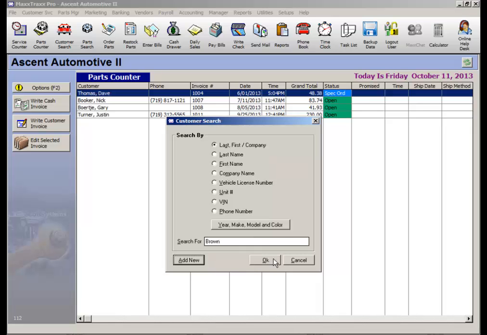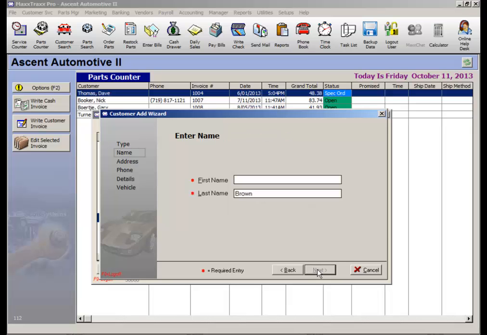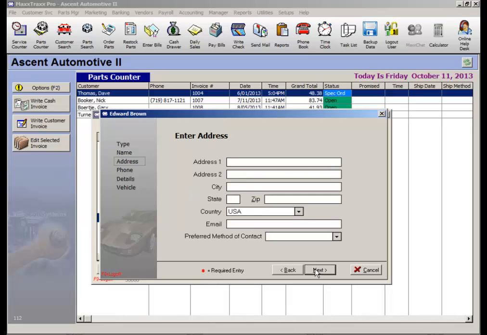If the customer is not there, click the Add New button to start the Add a Customer wizard. Select a person or company, as this is how we would search for them. And next, we only need to enter their name to create a customer record. See the red asterisk? The red asterisk designates a required field. And next, we could fill the rest of this information in now or later.